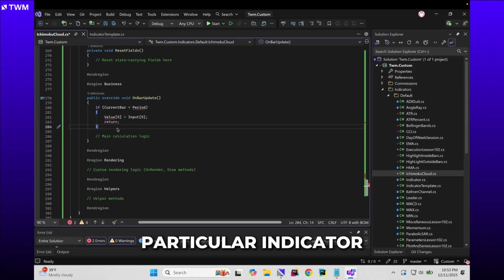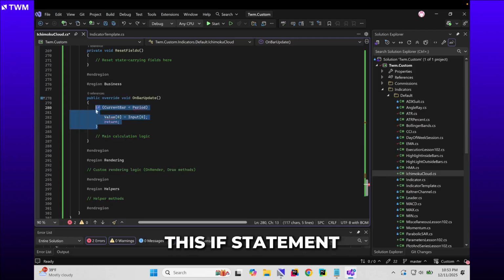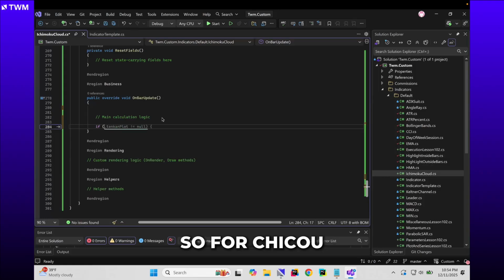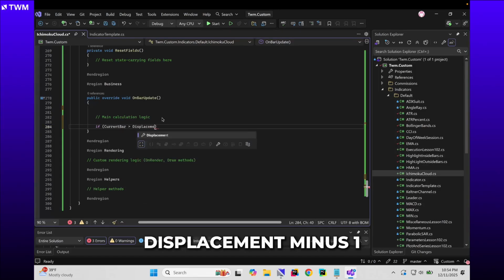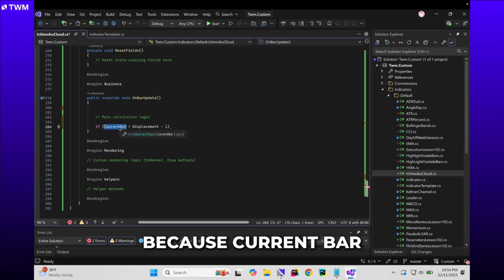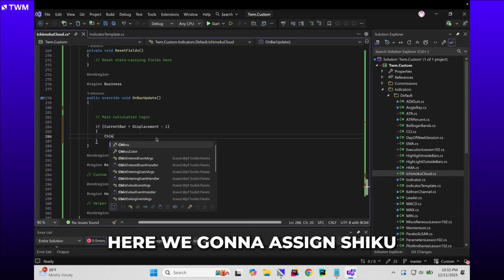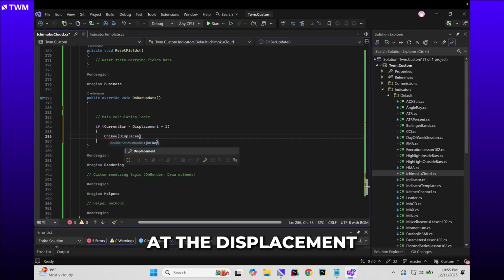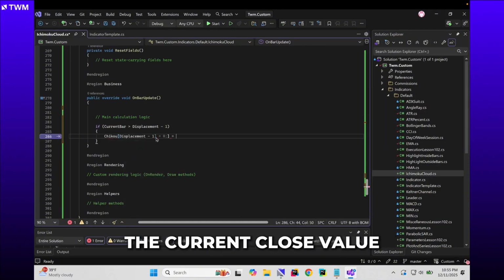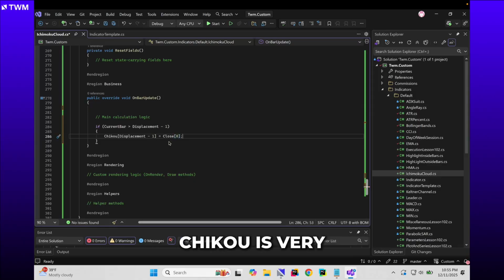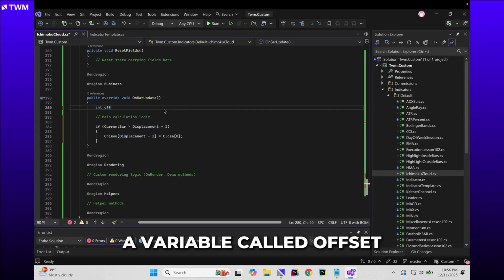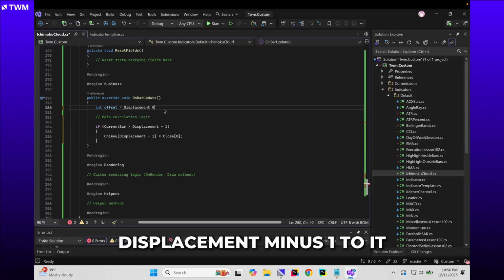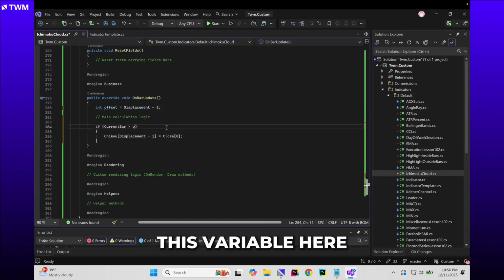And for this particular indicator, we're not gonna use this if statement, we'll do something else. So for Chikou, we're gonna have current bar greater than displacement minus 1, because current bar starts counting from 1. Here we're gonna assign Chikou at the displacement minus 1 position, the current close value. Chikou is very straightforward. But in order to avoid making this calculation 2 times, we're gonna create a variable called offset and we're gonna assign displacement minus 1 to it. And we're gonna use this variable here.